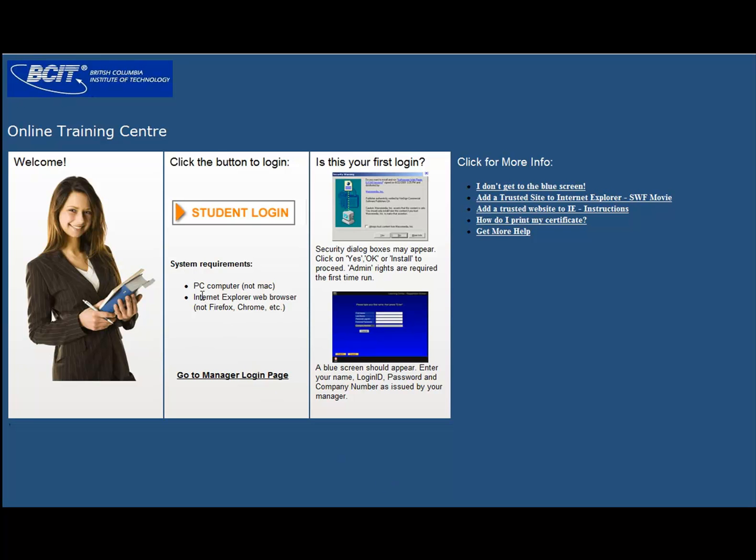First, check that you're on a PC-compatible computer, not a Macintosh, and that you're using the Microsoft Internet Explorer web browser, not Firefox, Chrome, Opera, or other unsupported browsers.